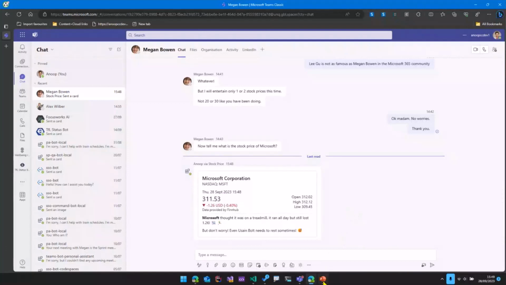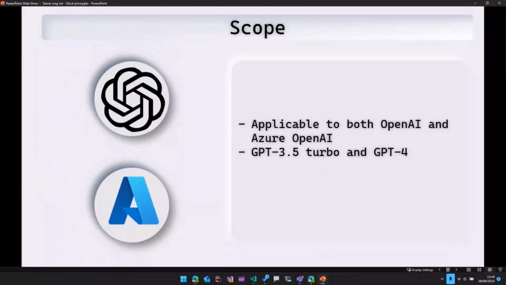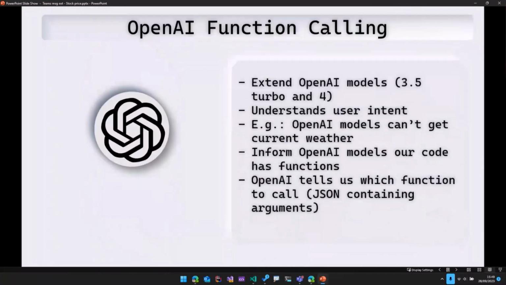Right. Now, if I go back to the presentation, the scope of this particular message extension is applicable to both OpenAI and Azure OpenAI, and the models with which it can be used are GPT 3.5 Turbo and GPT-4. In this particular sample, we are using OpenAI, but it can be changed to Azure OpenAI very easily.